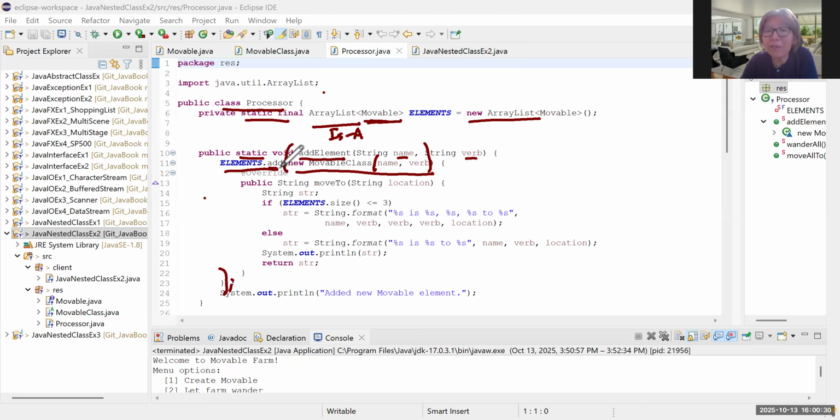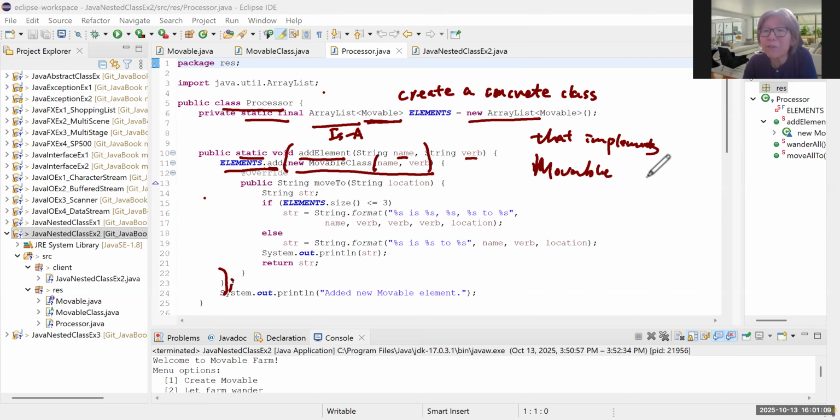We call that add method from ArrayList. What you can add should be a Movable object, but Movable is an interface. So you need to create a concrete class that implements the Movable interface.